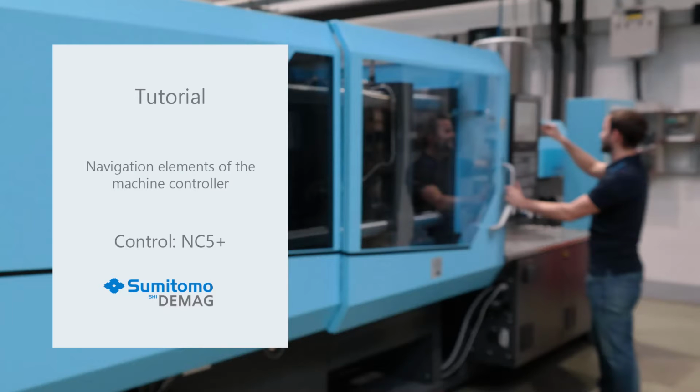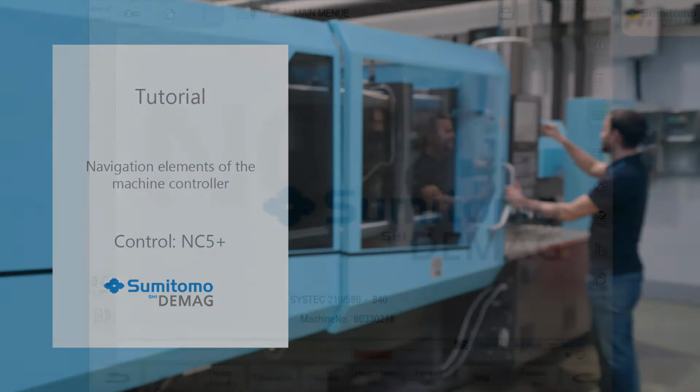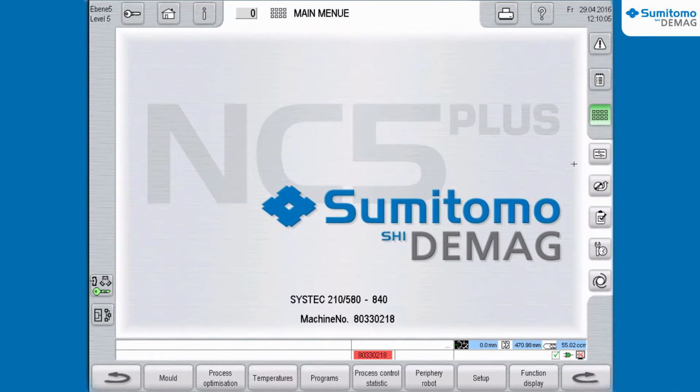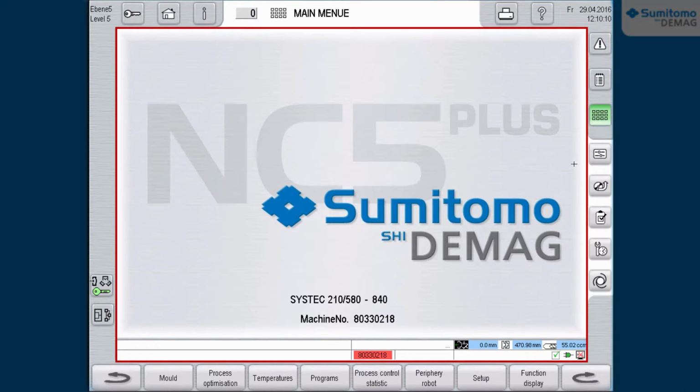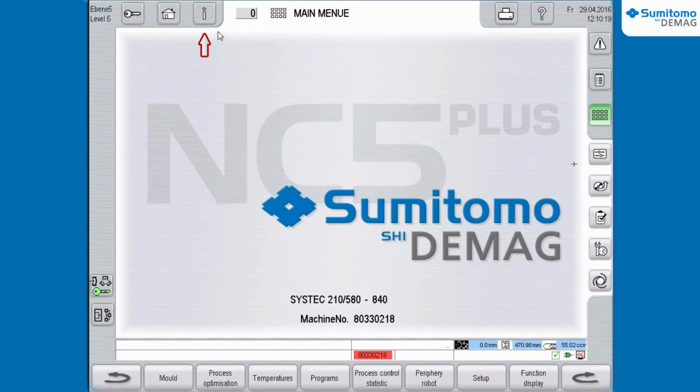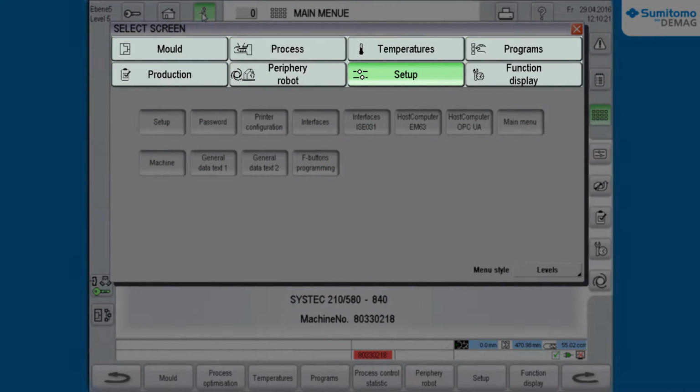Navigation elements of the NC5 Plus controller. After switching on the machine, the main menu appears. The gray frame around the display shows all operation functions as graphical buttons. Behind the information button, you can see the structure of the menu of the controller.